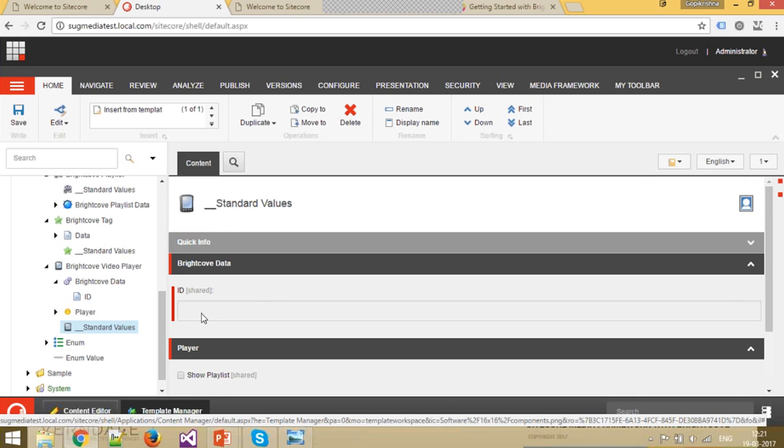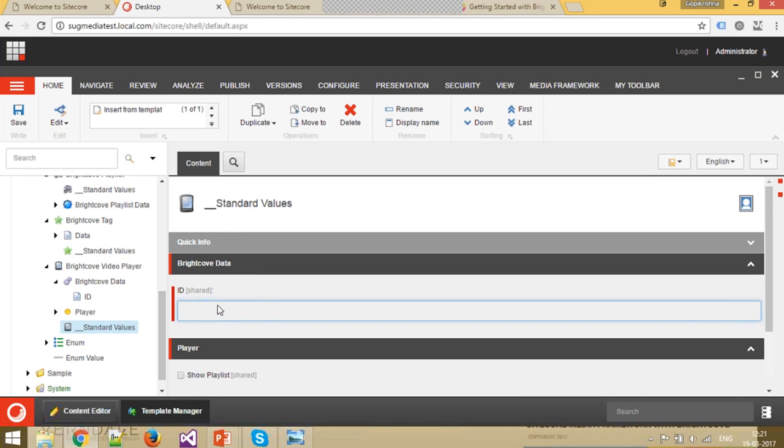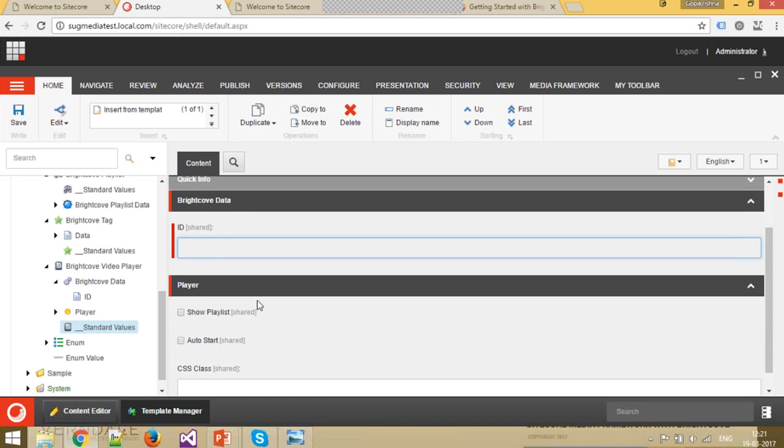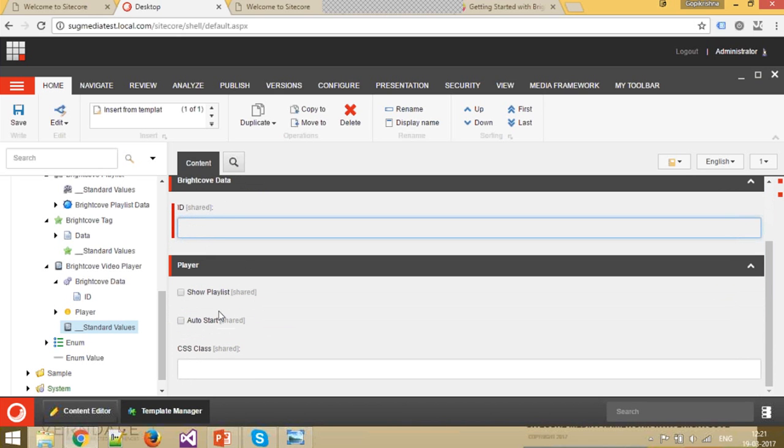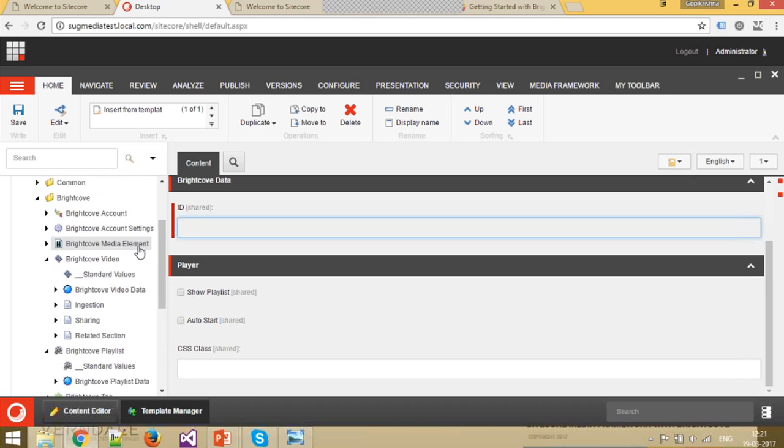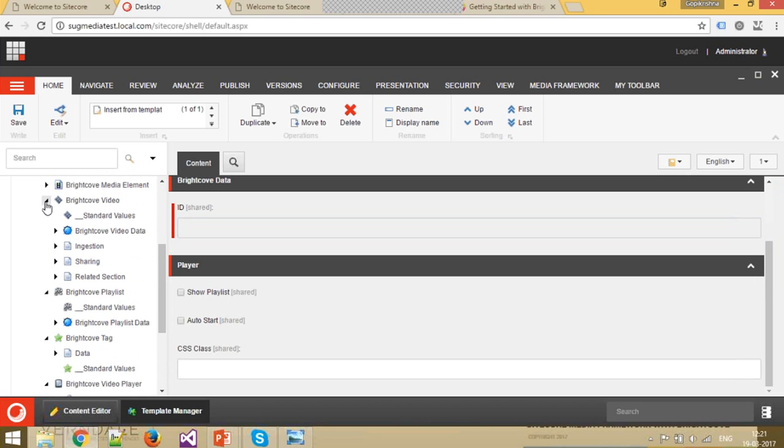Mainly one field only, which is the ID. So the player is identified with the ID. We can manage the ID, and we can set a couple of properties like auto start, as I mentioned. If you are using this player, when the page loads, the video will get automatically started. And show playlist: we can show the playlist aside, or else hide the playlist, and the videos get played one by one. So this is mainly the 4 templates.